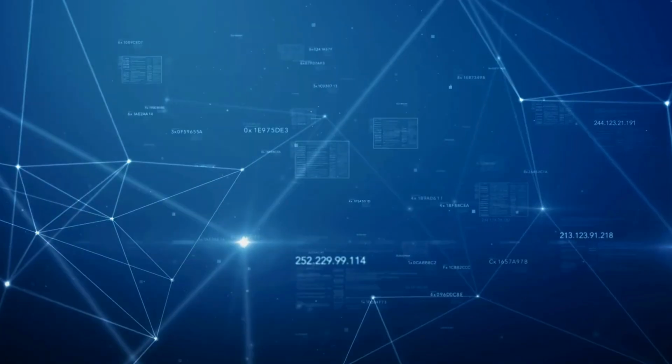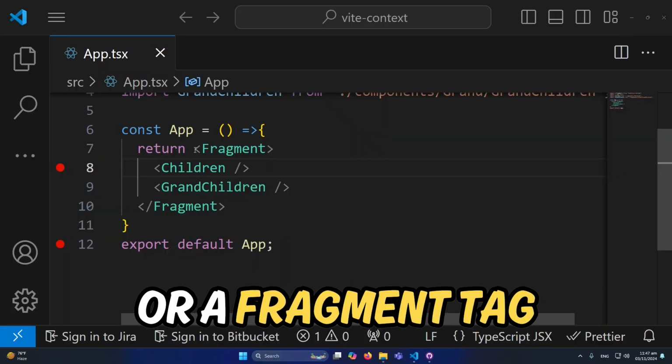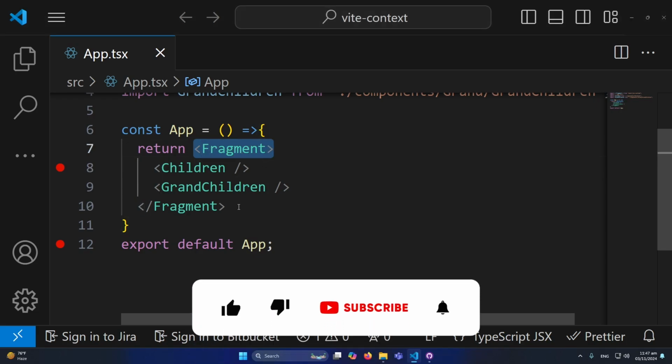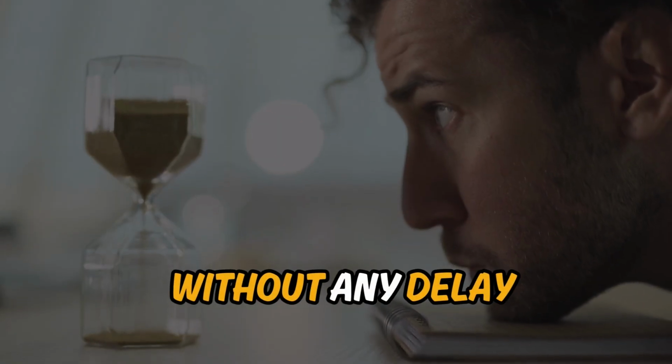Hey, what's up guys? Have you ever seen an empty tag in React code, or a fragment tag like this and this? This is called React Fragment, and in this video we are going to understand this concept in React.js. So without any delay, let's start this video.